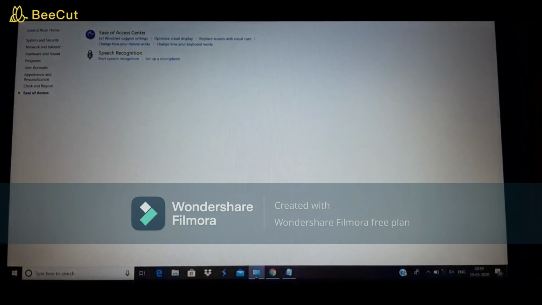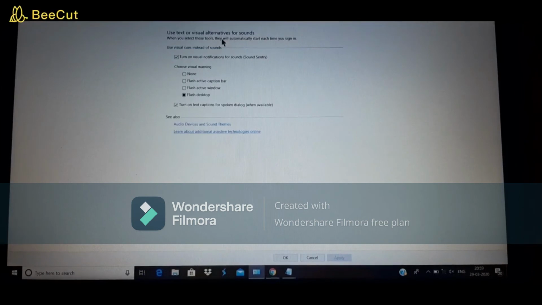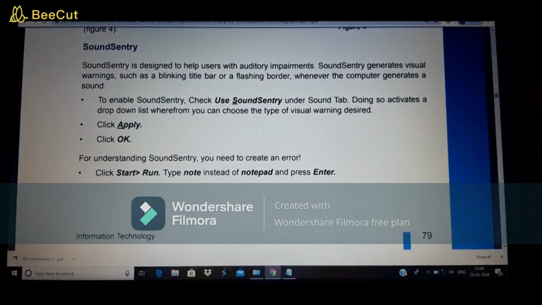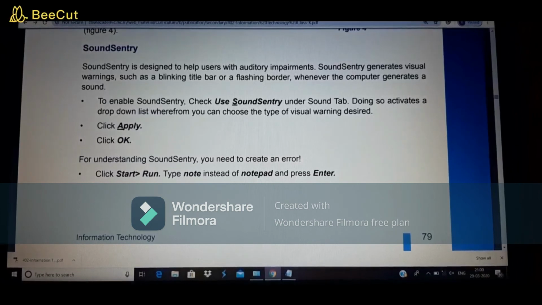Again, click on control panel. Now click on the option replace sound with visual cues. Then turn on visual notification here. Then turn on flash desktop. Turn on this dialog feature. Then again click on apply, then click on OK. Now if we want to open notepad, but if I type only NOTE in the run command, which is wrong, you need to type the whole word as it is, that is notepad. So if you type a wrong word, it will show you a visual message by blinking the screen. This way, hearing disabled people can use this feature.